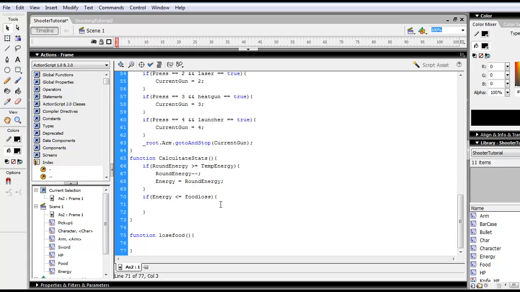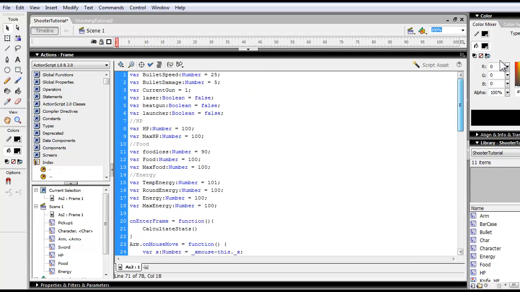And I think it should get greater too. So what we'll do is if energy is less than or equal to food loss, minus equal 10. And energy equal energy loss. Energy loss will get greater too. So the less energy you have, the more food you lose. So energy loss.